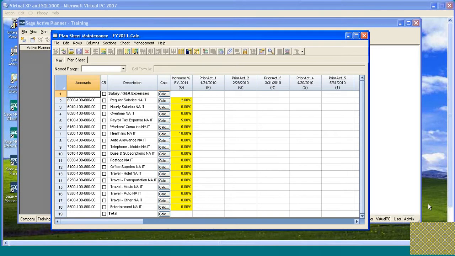And today we're going to look at the basics of calculations. And so what we're going to start with is one of the sample sheets that we created in our previous training sessions, so they should look familiar to you.